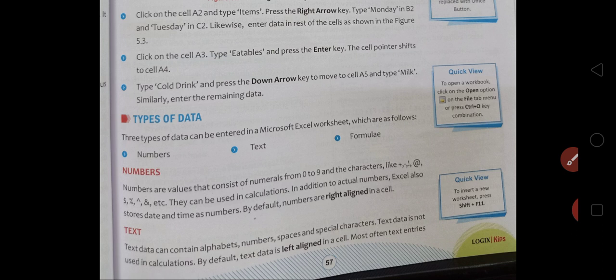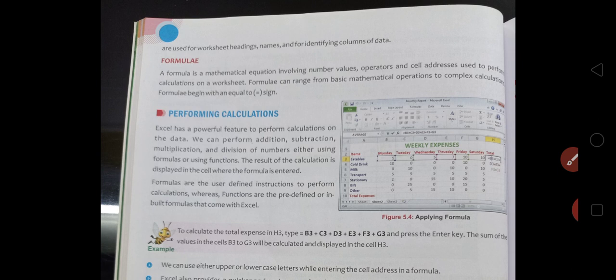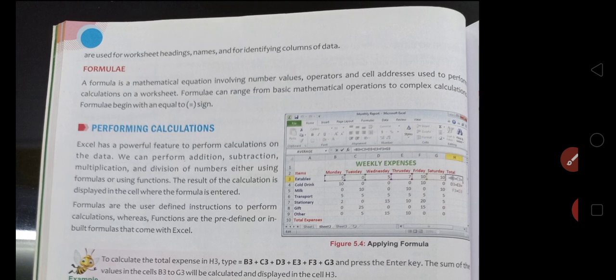Then the next type of data we can enter is the text data. The text data can contain alphabets, numbers, spaces, and special characters. The text data is not used in calculations, and by default the text data is left aligned in a cell. Most often, children, text entries are used for worksheet headings, names, and for identifying columns of data.